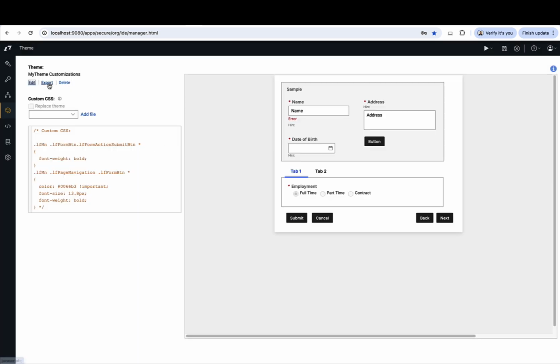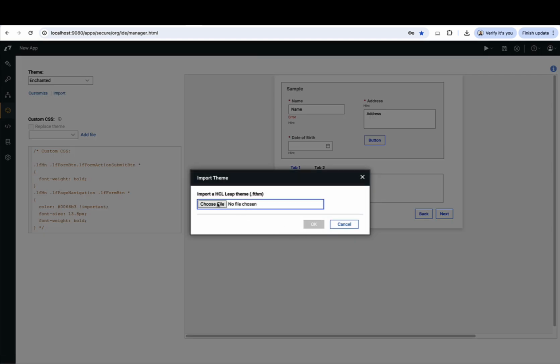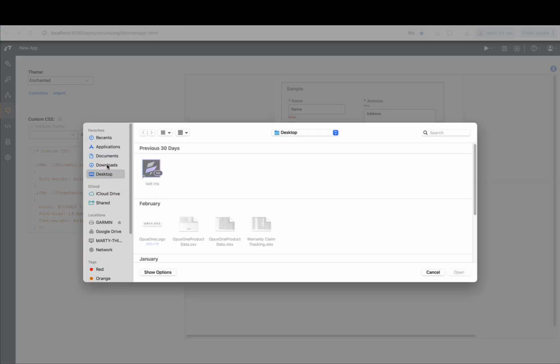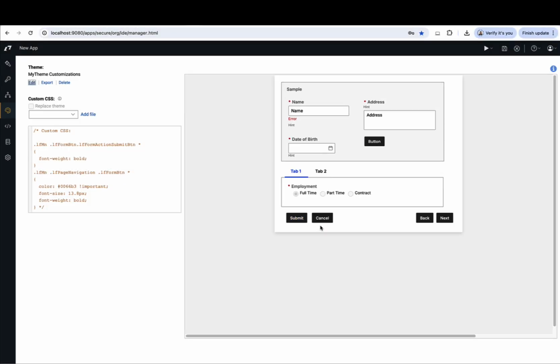And what I can do is export this customization for use in other applications, or perhaps to share with somebody. If I'm going to use that customization, I simply just import it into the app that I'm working on. And here we see the changes that were made.